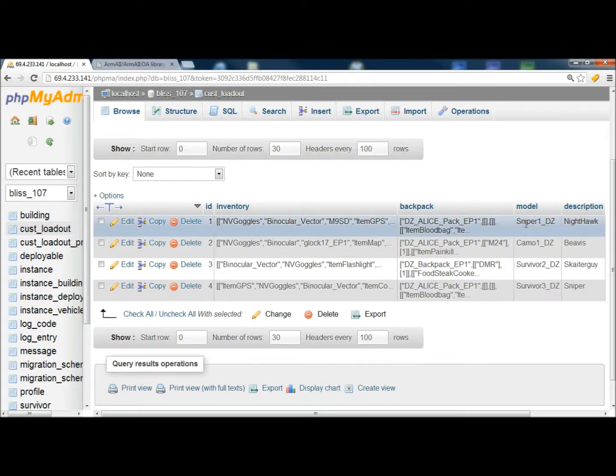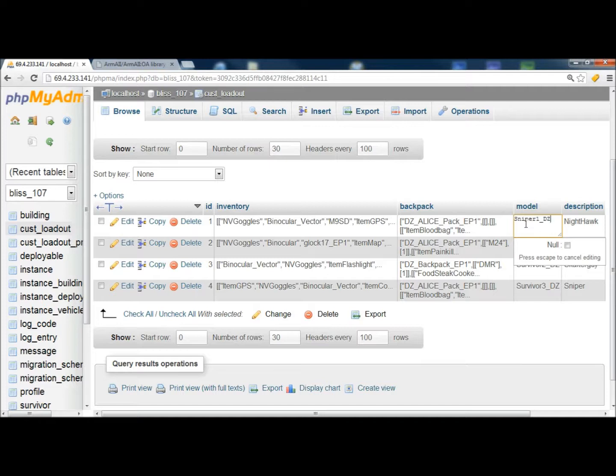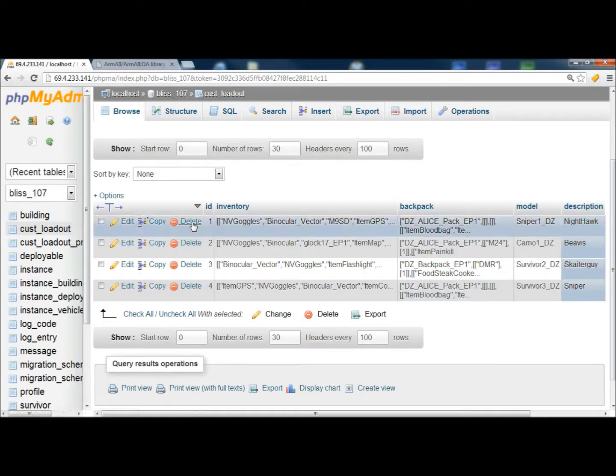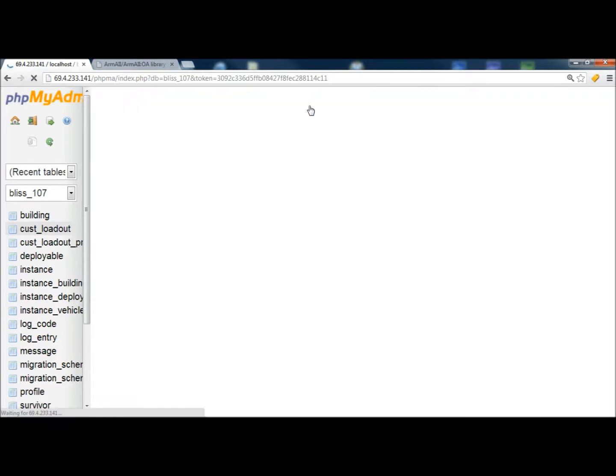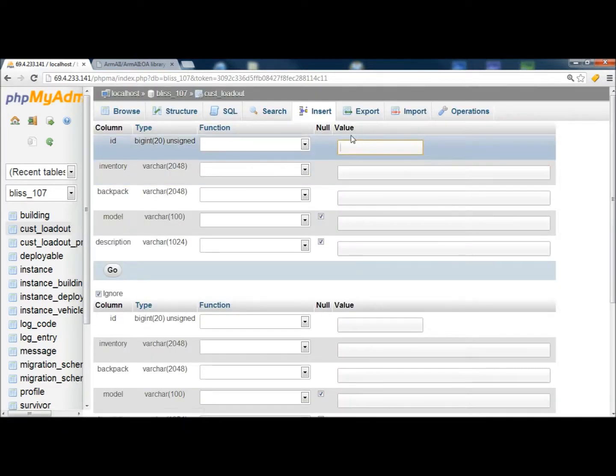Then for models, I gave him the Sniper 1 DZ. That's going to put him in a ghillie suit starting off, and then the description is going to be, I put the player's name, and then for the fourth one here, I put the Sniper loadout. Pretty easy. Now that you've created it, all under insert, mind you, go into insert, ID 5, inventory, put all the inventory information in there, backpack, model, and description.